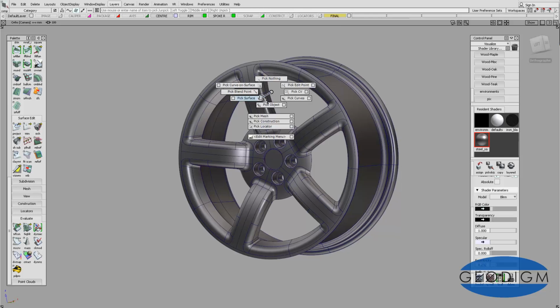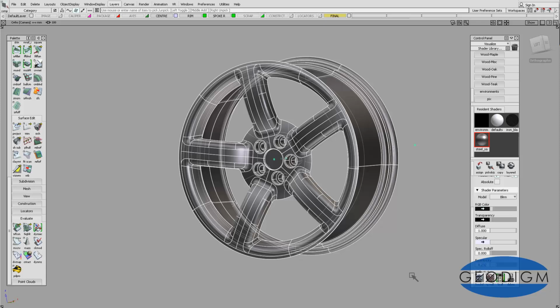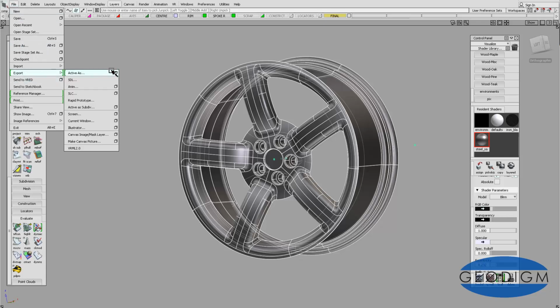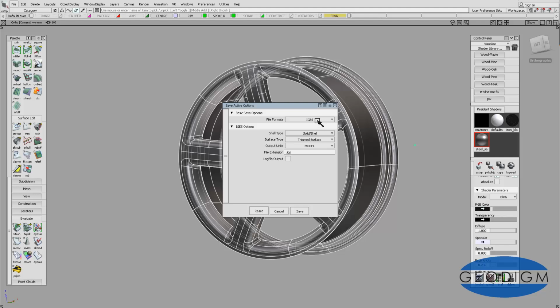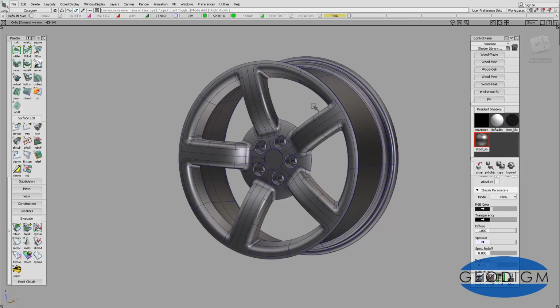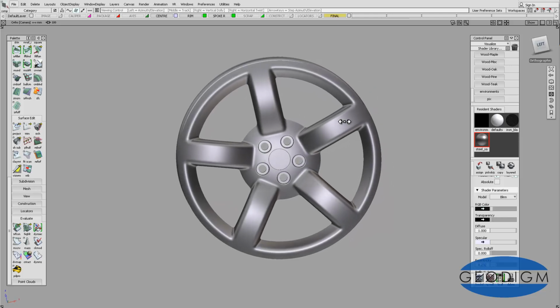Or we can output, if we want to, we can take that whole wheel, pick everything, and do an export active as, and then create a wire file which contains only that wheel. And if we want to see it properly, we just press F12, and that will take all of the lines off it. So that's our wheel.